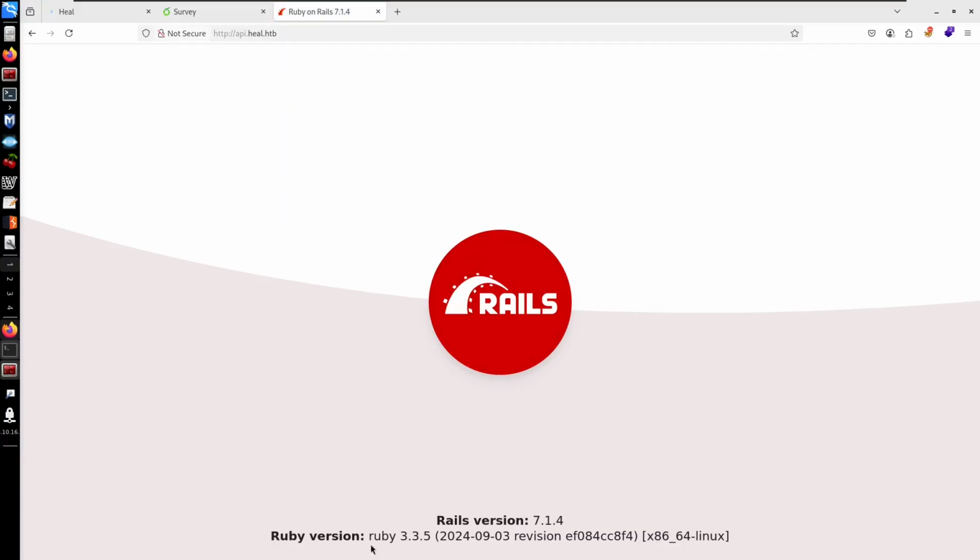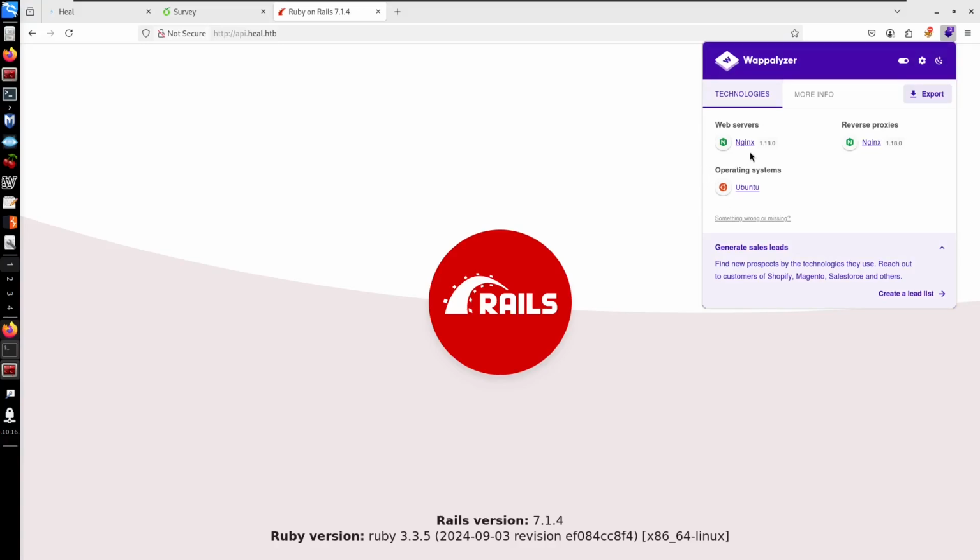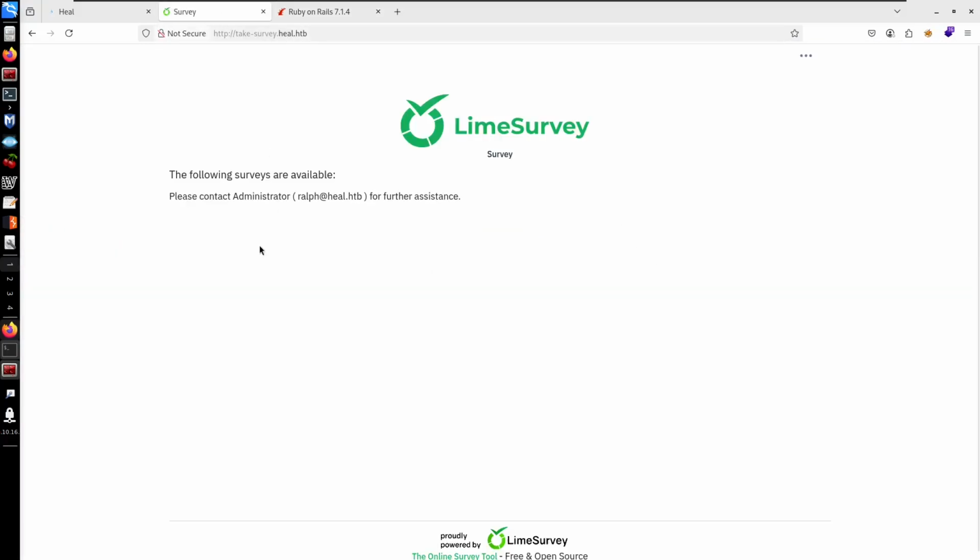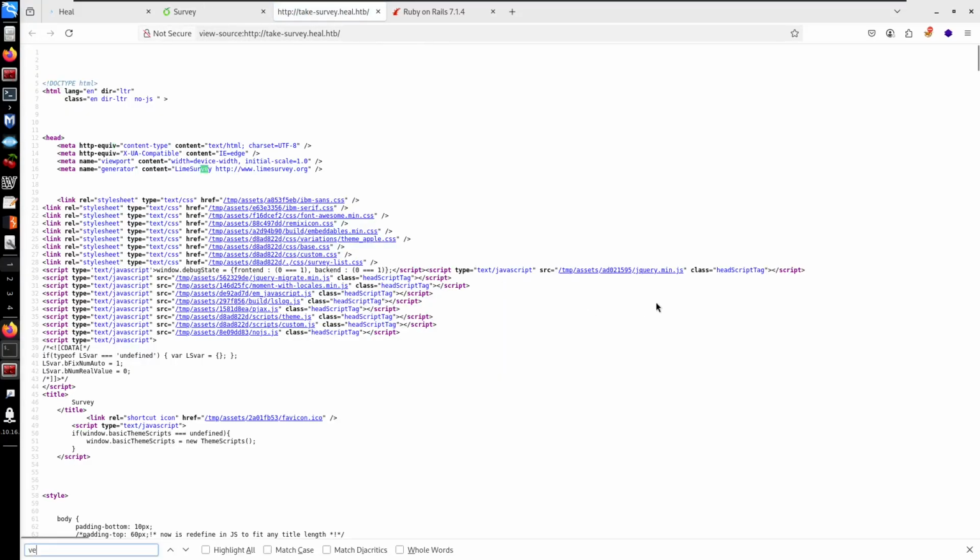We have a Ruby version, Ruby 3.3.5. We can use Wappalyzer as well. We do have some surveys available. We can contact the administrator for Ralph at hail.htb. We do know that the administrator is Ralph. This is running LimeSurvey. Let's see if I can find a version under here.